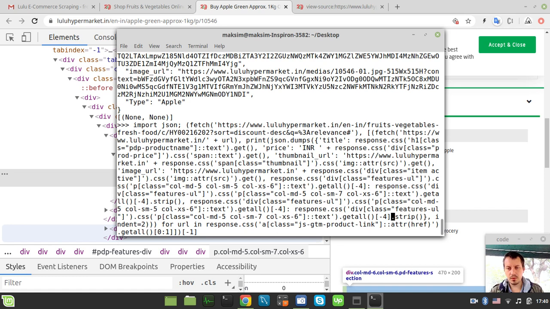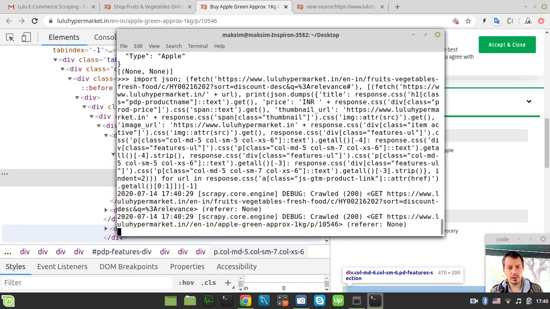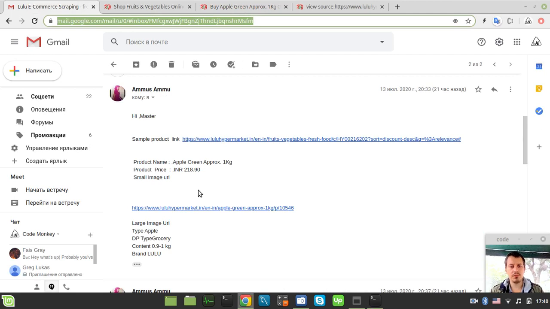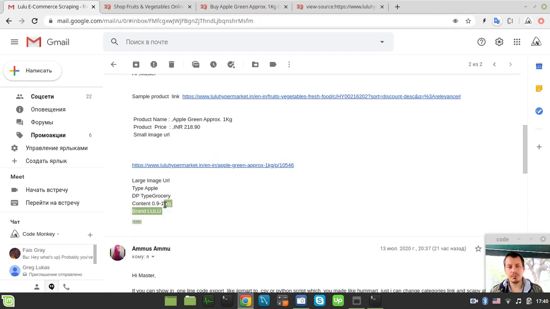So now -3. The idea of using the minus indexes is that, at least in theory, they shouldn't fall into index errors. Okay, now we did extract this DP type. Perfect. These are just taken from the initial job description, believe it or not. So we got this type, DP type, content, brand, large image, small image, all this stuff.